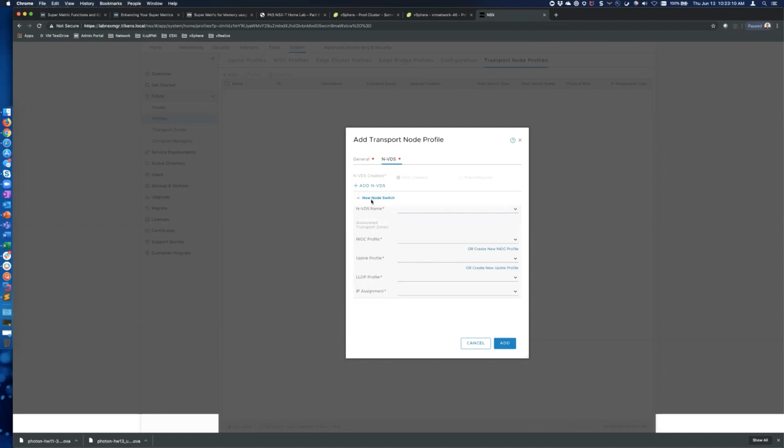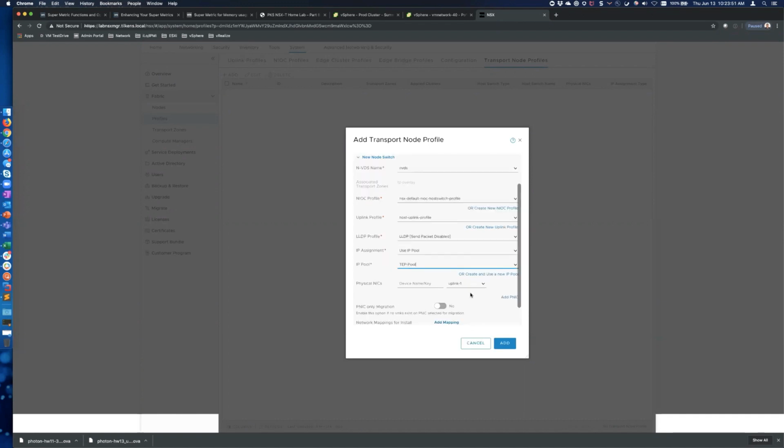Gotcha. We'll move over to the NVDS tab. And by default, we've got 1 here. We're going to add, we'll only use this one, right? We're not going to do the others. So we're going to choose our NVDS, which we already created. The default network IO control profile is fine, but you can create your own if you want. The uplink profile now is the host uplink profile that we just created, where we designated the physical VM NICs and the failover order and the VLAN and all that. Link layer discovery protocol, I'm just going to leave that disabled for now. And then IP assignment, we're going to use our pool, and we're going to select our TEP pool that we created as our first step.